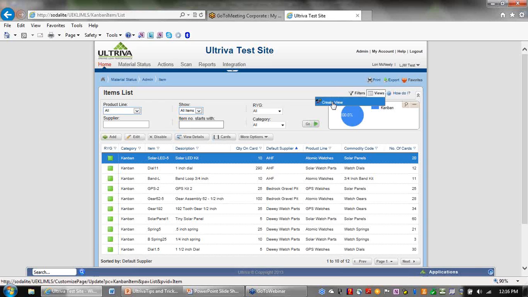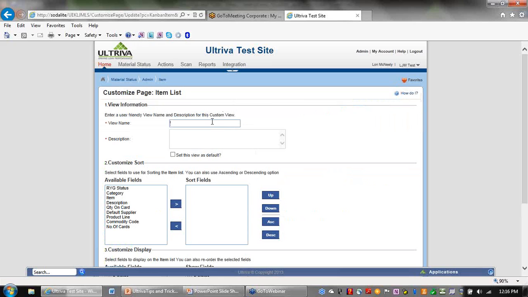So if I click on the views and create view, I will call this Lori by supplier by item. Okay, I do want this to be my default view.